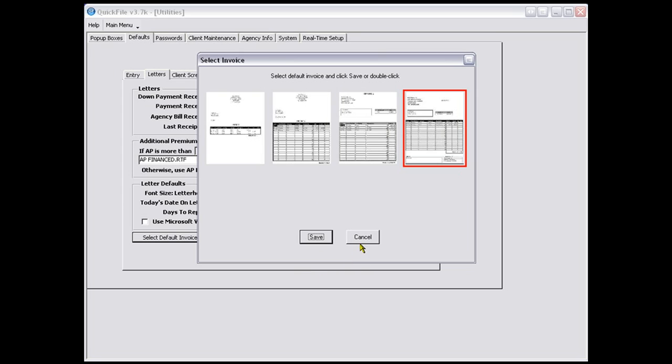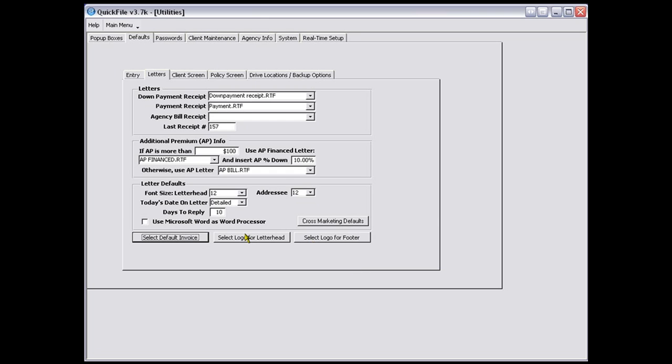These other 2 are fillable here. They're just not as detailed as this one is. And this is just a really plain invoice. So using number 4 is usually the best bet. We simply save that.